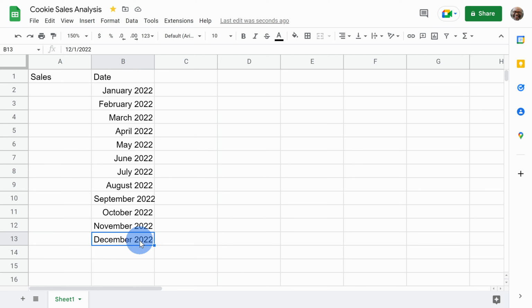I can also use Smart Fill with numbers. In January, this is our worst month of the year. We only sold 1,000 cookies. People have New Year's resolutions and they just decide not to eat as many cookies. I'll press the enter key. And then here for February, we doubled our sales to 2,000. I'll enter 2,000. And here I've established a pattern. It increases by 1,000 between months.